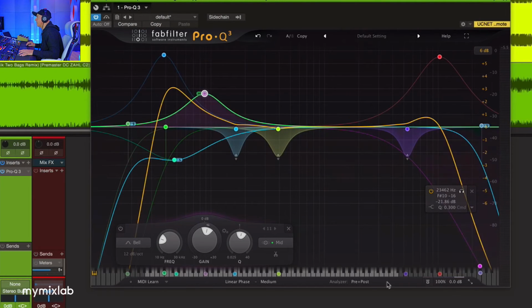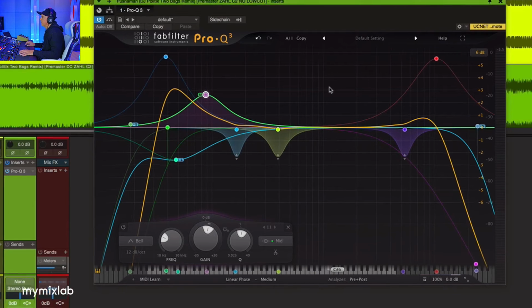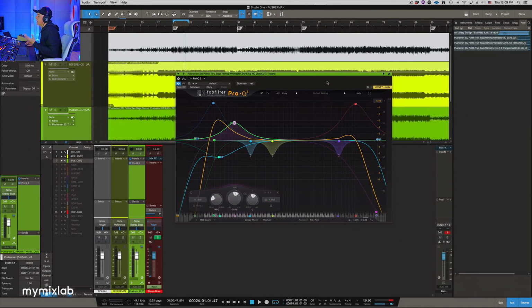So again, now we're affecting the mid, we're affecting the side, we're dynamically taking out ringing, we are shaving the top and the bottom. That's fantastic. So that's a little bit about the actual EQ.